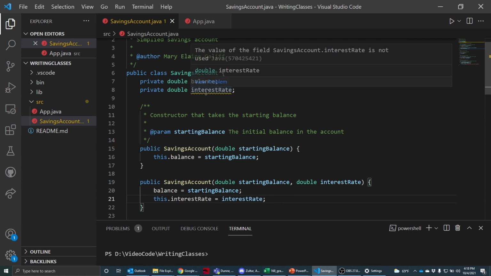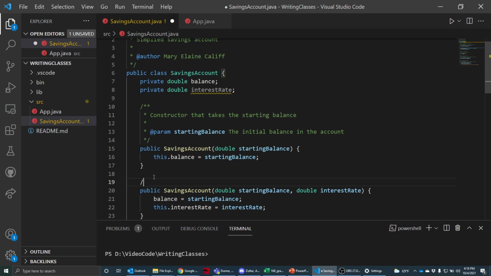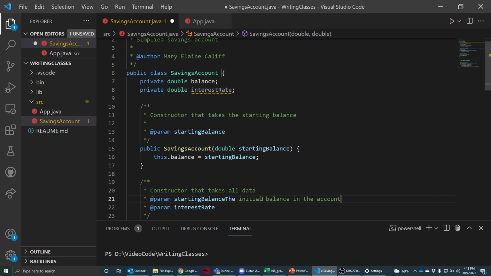Now, one thing that we often will consider is that I actually need an interest rate. If I'm going to have the interest rate, I want to also make sure it gets initialized here. So I'm going to do something called chaining constructors. Here I'm good. I have the 2 different versions. Of course, I could create a constructor for this. Let me add a comment: a constructor that takes all data, and I can put in my descriptions for my parameters. Oops.